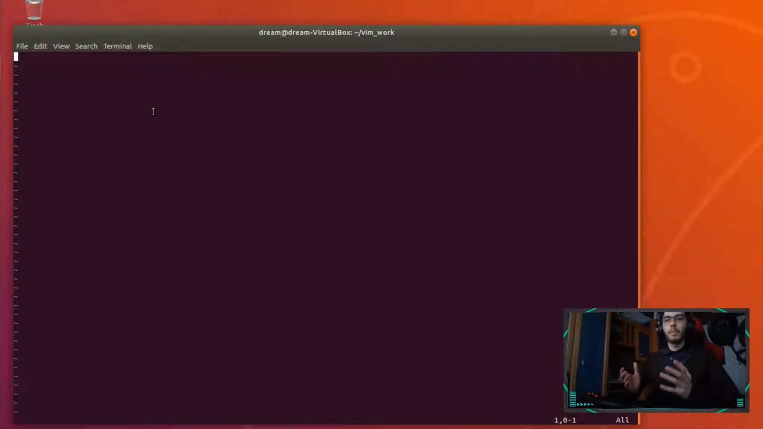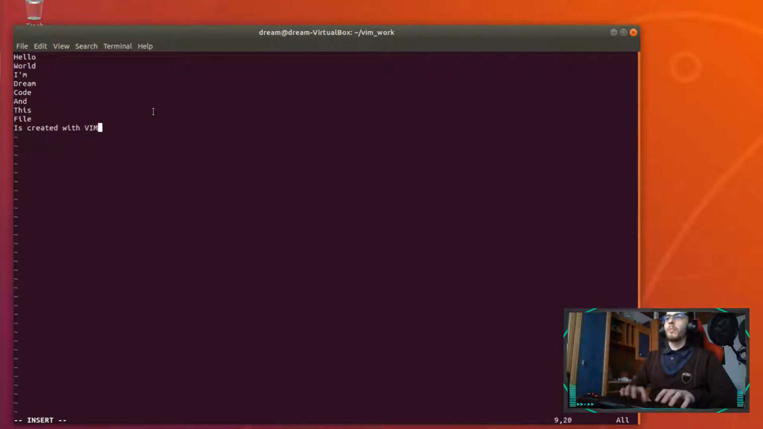So if you want to type text, usually you have to press the insert key and then type text. Hello world, I'm the boss here. Actually, I'm Dream Code and this file is created with Vim. Whoa. And right now, if you want to save this, you're going to press the escape key.